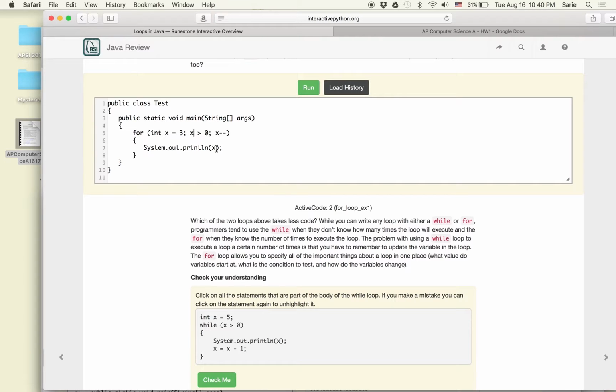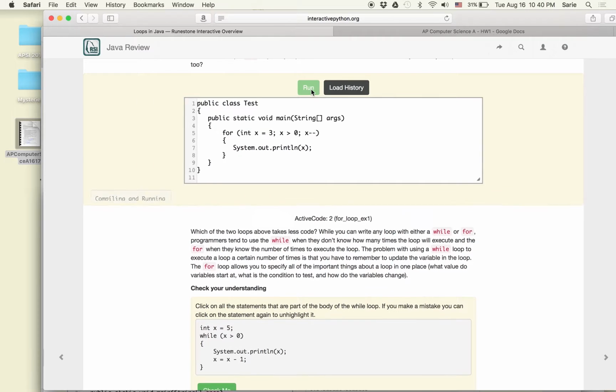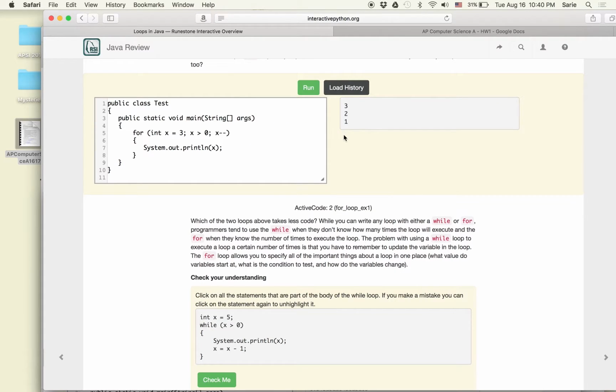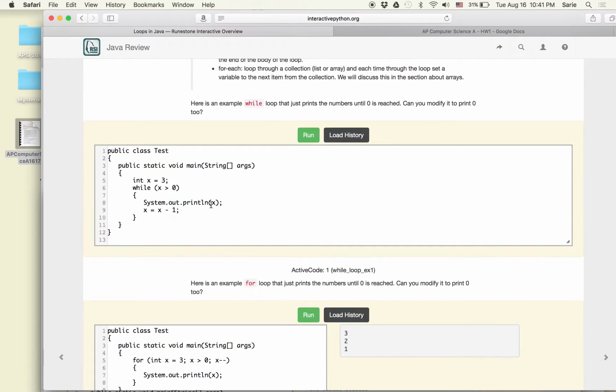Well, is 1 greater than 0? Yes, it is. So we print out the value 1, and then we go back up here and take away 1. Now it's 0, and now we have a conditional that is not true. So 0 is not greater than 0, so we exit out of the for loop, and we do not run this bit of code. So the output should be 3, 2, 1, each on a new line. Let's go ahead and check that. 3, 2, 1, we are correct. So it did what we thought it was going to do. Very good sign.